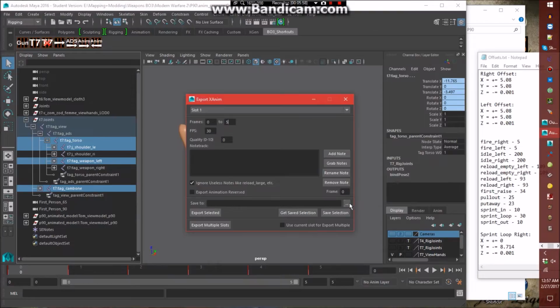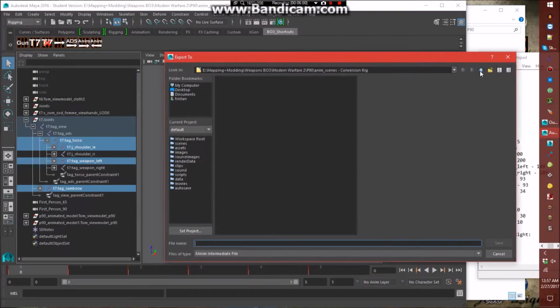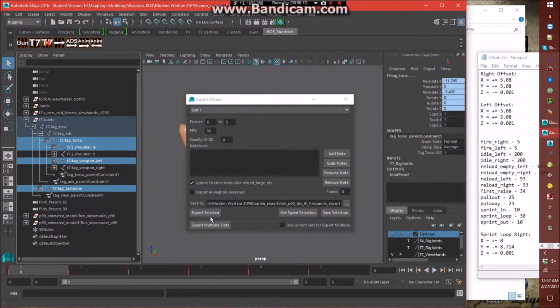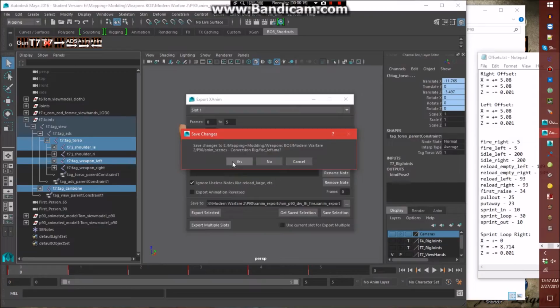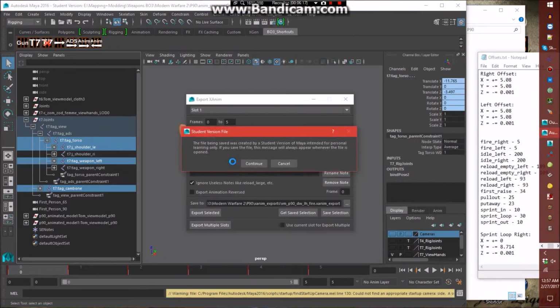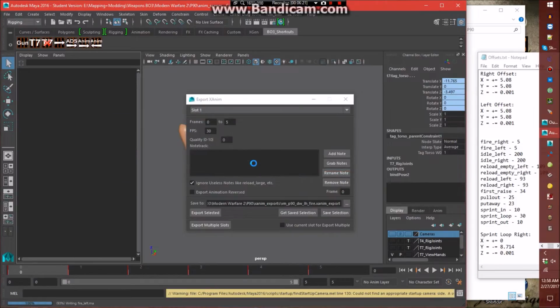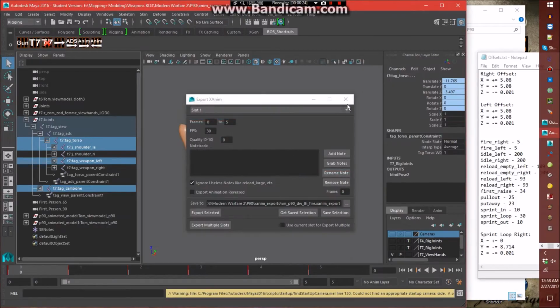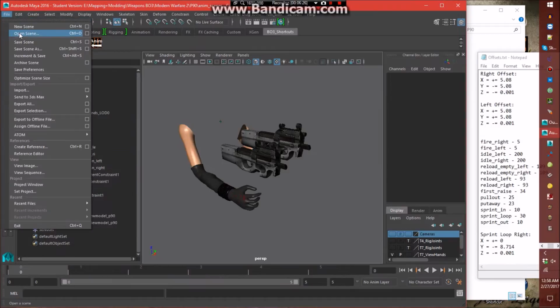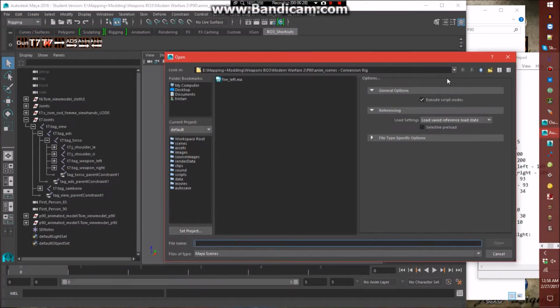Set it to the 5 frames. Xanim exports. And I like to call them the way BO3 does it. So VM, P90, dual wield, LH, fire. And that's one animation done.